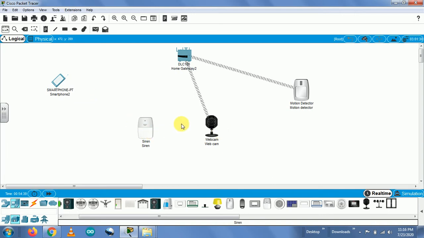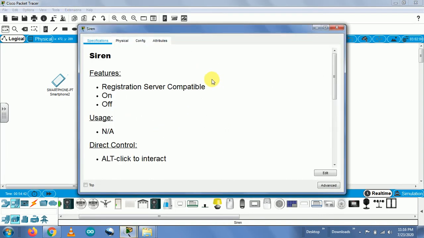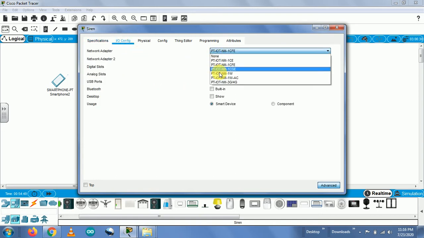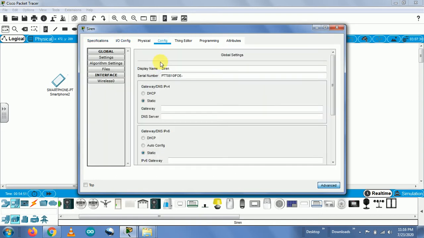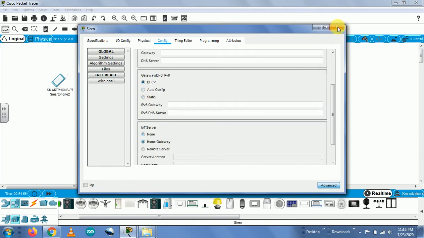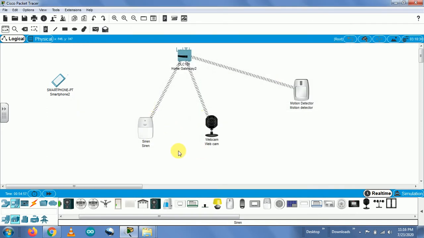Now the next part is the siren. Go again to the advanced option, IO configuration. The NIC card is wireless, DHCP and home gateway. Now see, all these three devices are connected.